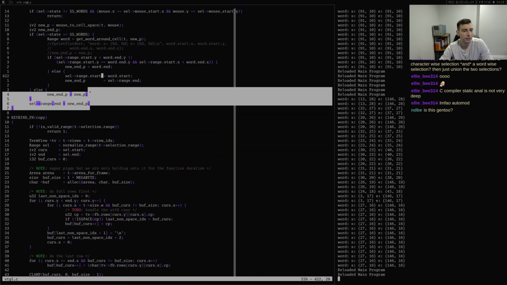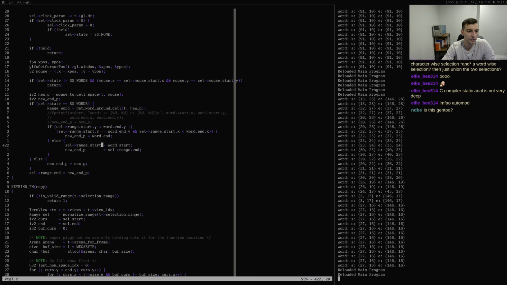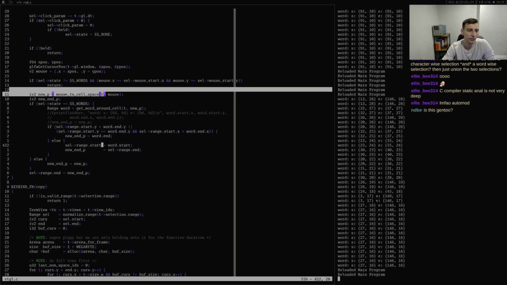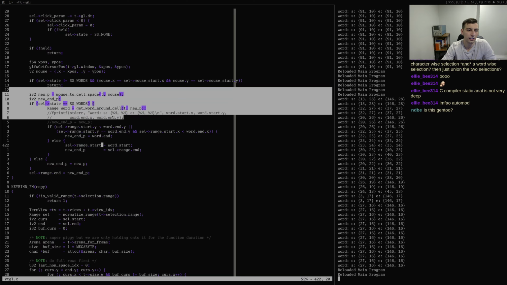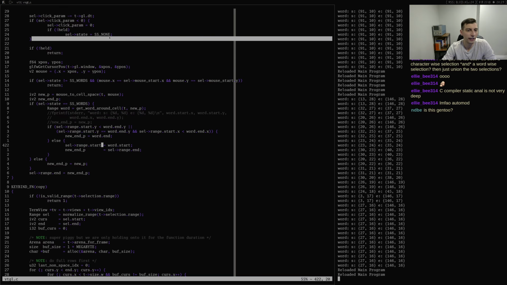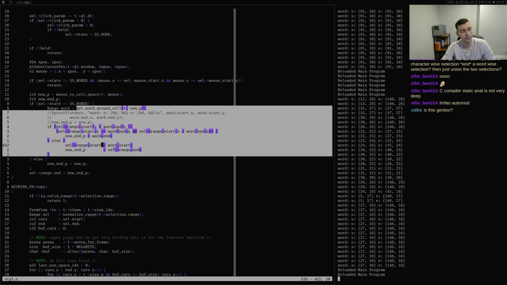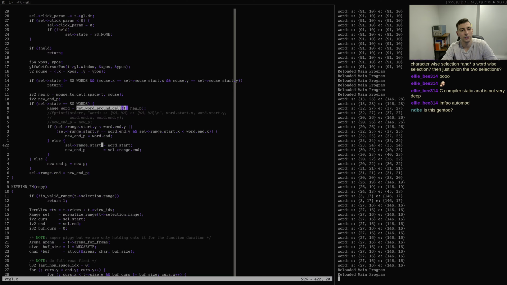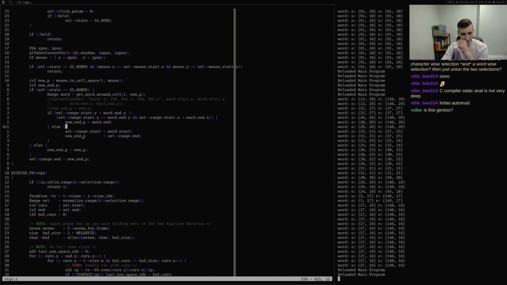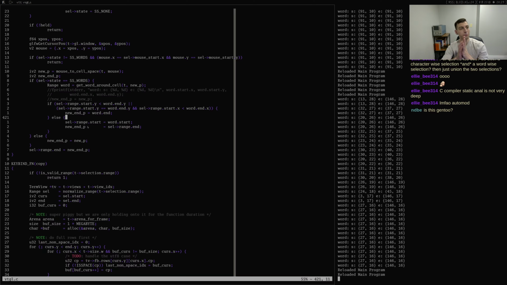Could be wrong. So this is normal selection. Word selection, that's a whole word. Does not anchor correctly. Does anchor correctly to this in this way. It's just if you go behind it, it's wrong. Okay, so this first check is correct. It's this other one where we're assuming we're just behind.